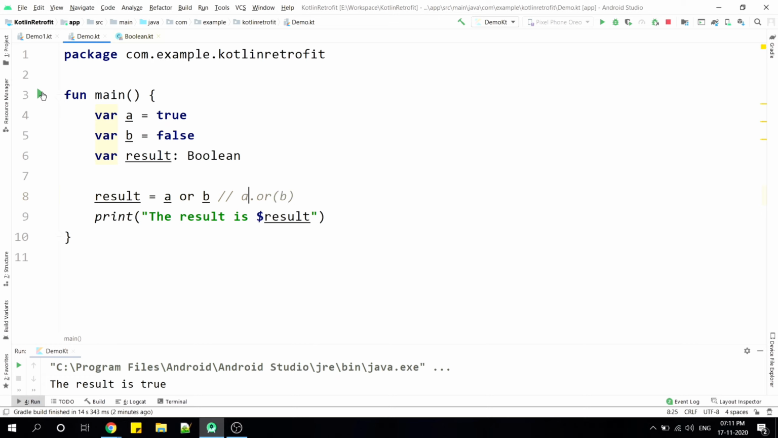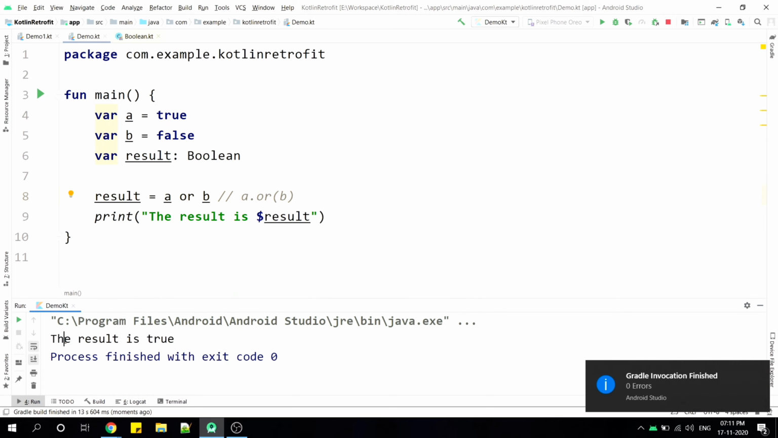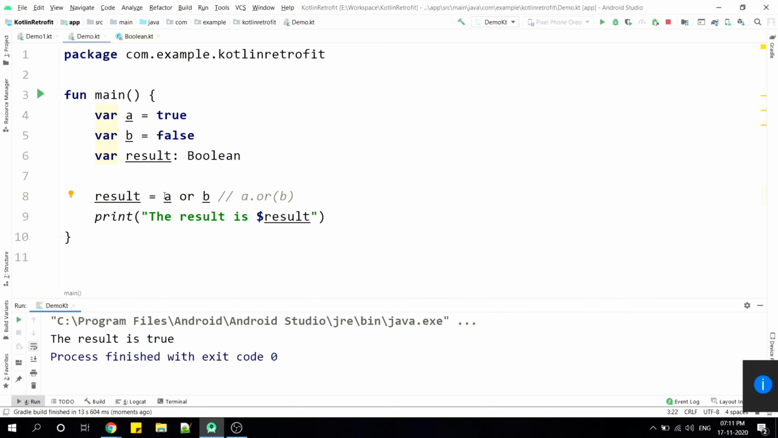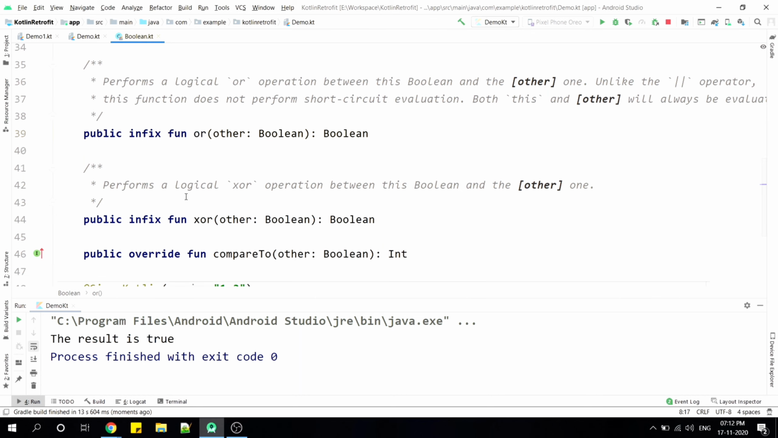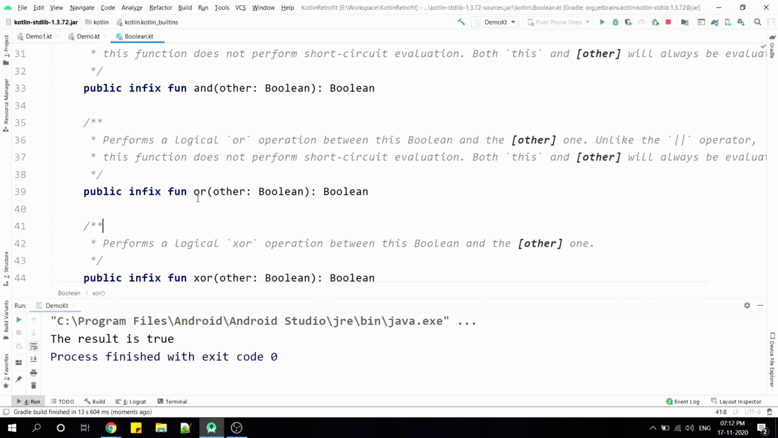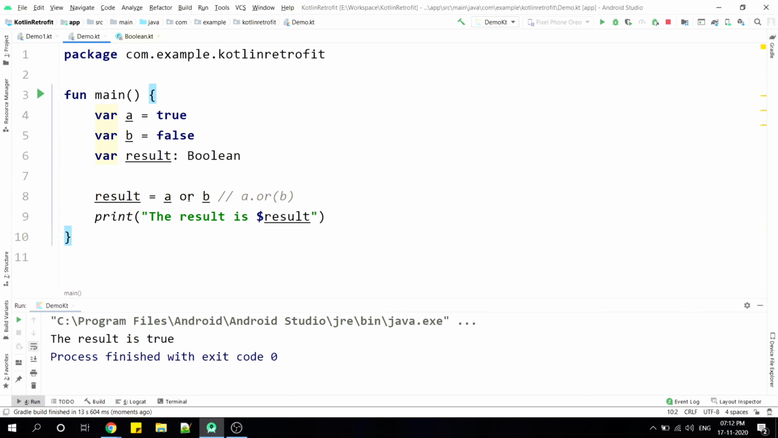Let's check the output now. We have got the output here, the result is true. That is, it is working perfectly. This is the use of an infix function. If we look here, or is notated as infix. So this function is a built-in infix function, we can say.